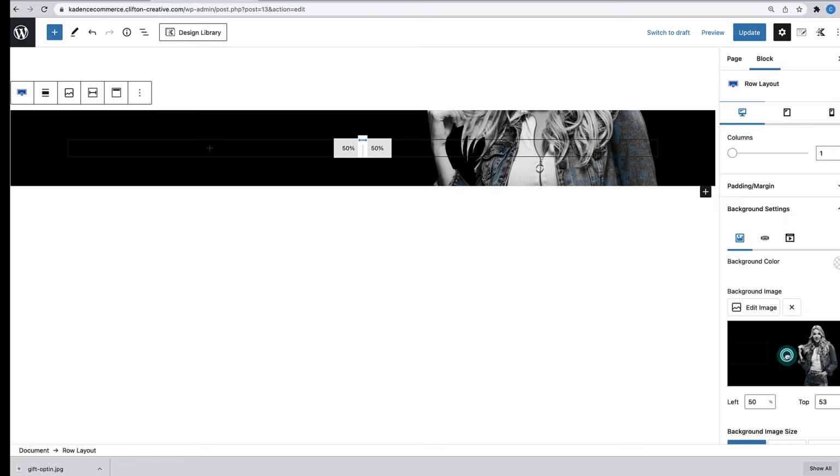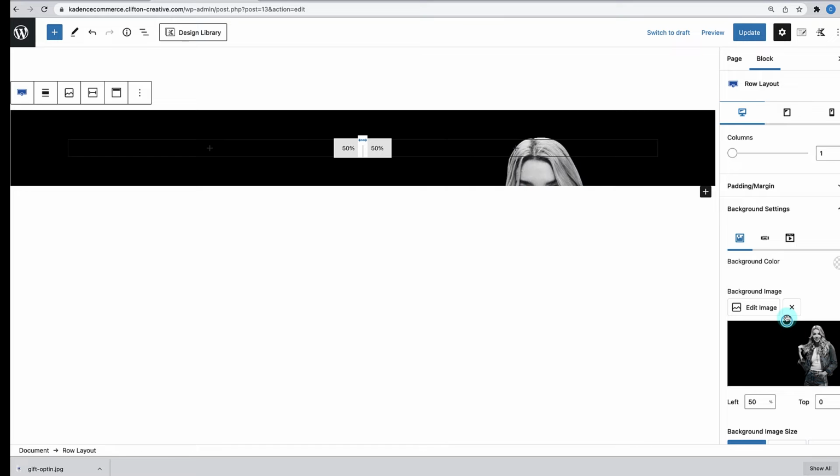So I'm just clicking down on this, and I'm going to move it straight up so that it's at 50% left to the left and at the top 0, right? So that's going to go ahead and align the image to the very top of this container right here. Then I do want to see more of this container.